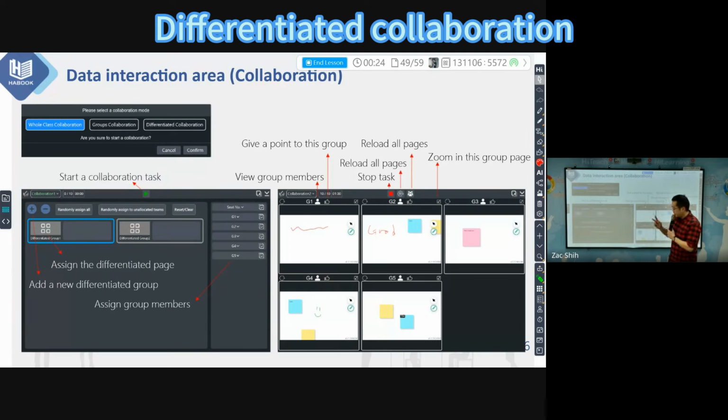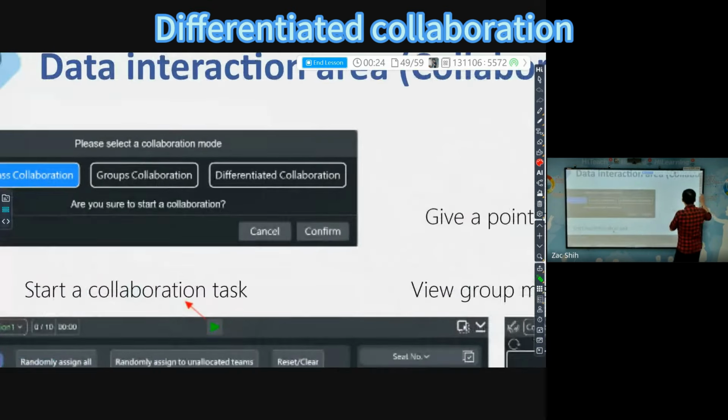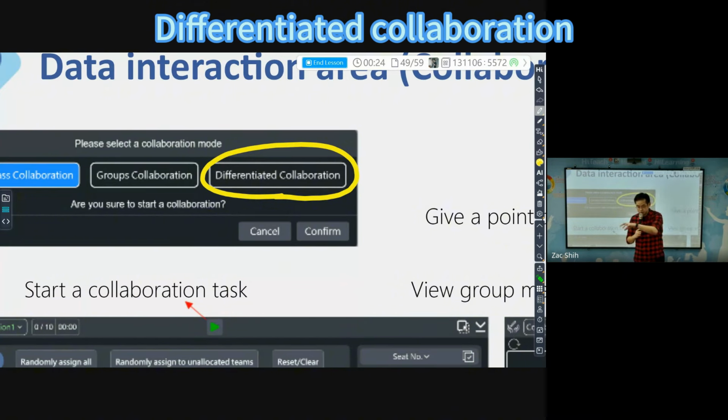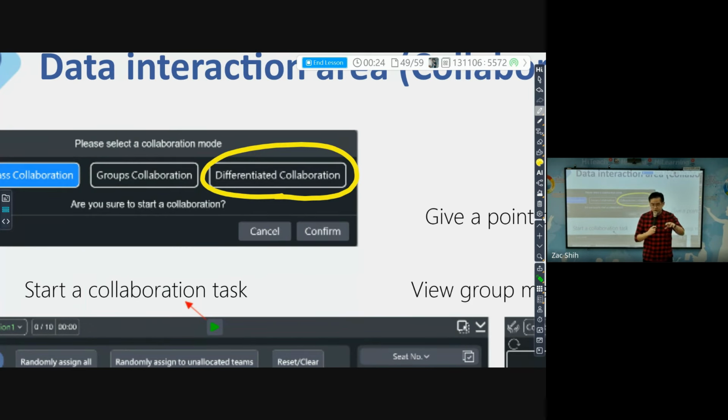You have another way to use the collaboration task, which is what we call differentiated collaboration. What does that mean? That means you can ask every group of students to do different tasks at the same time. Like this. Let me show you.